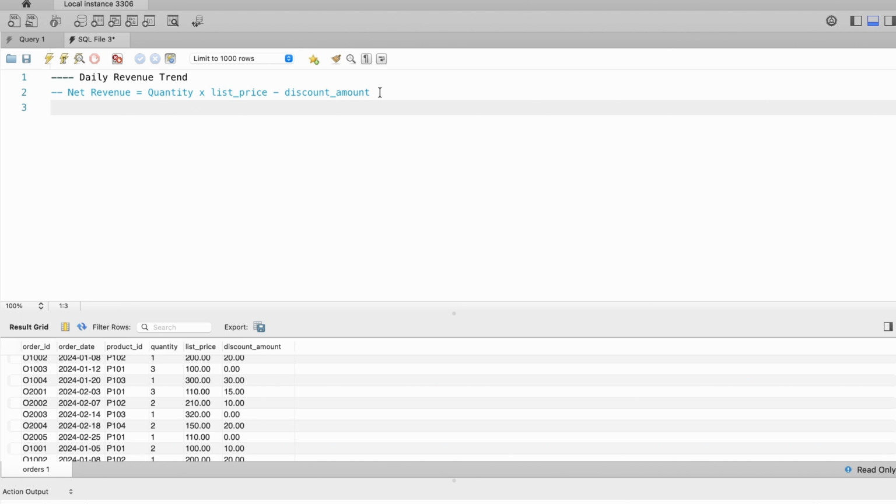Now, before writing any SQL query, let's first understand the question. We need to find the daily revenue trend using net revenue, right? As an analyst, our first job is to define revenue correctly. We should not multiply the total quantity by price. We must calculate revenue per row first, then aggregate. Why? Because the price and discount are different for each order.